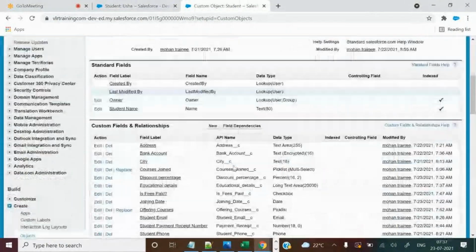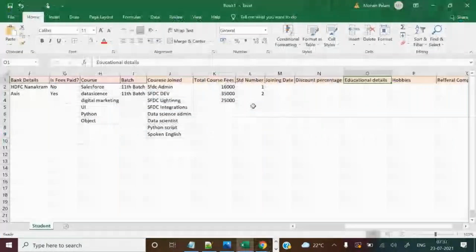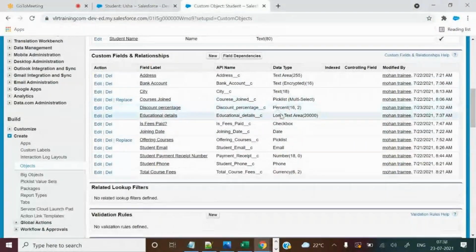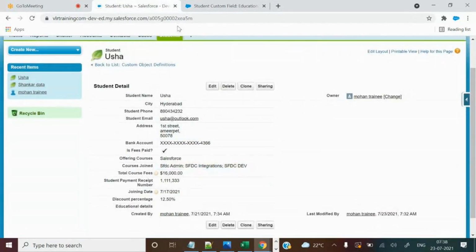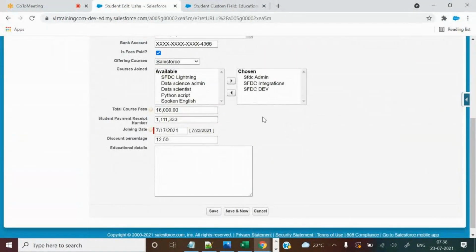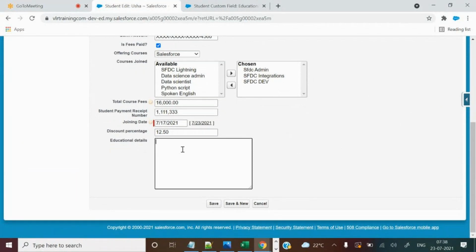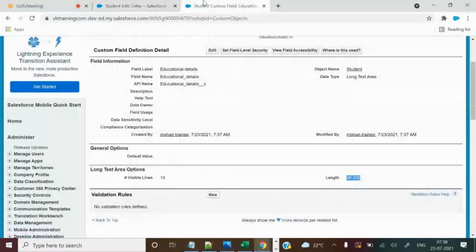Okay, done. So next thing, where is educational details? Text area long. Click on this one and you can see label name, API name, field name, everything, and visible lines 10 and length is 20,000. Go back to this record, just refresh it, and can you see educational details? Click on the edit button, guys, and you can see visible lines 10, right? 1, 2, 3, 4, 5, 6, 7, 8, 9, 10. So 10 visible lines we have given here.